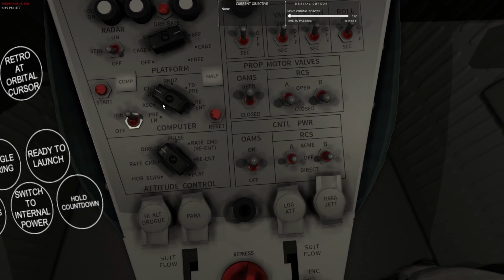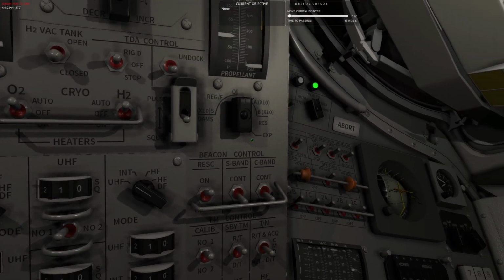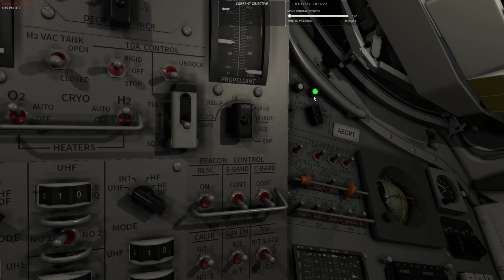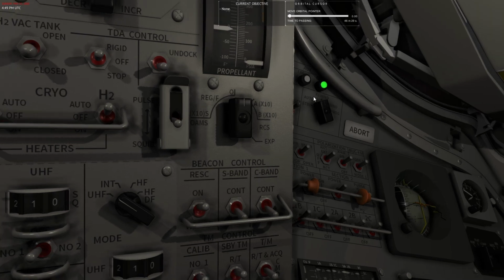Do a catch-up. We can't do a circularization until we load the catch-up program. We booted the computer. Now we've got to load the catch-up program, and after that program is loaded, we've got to put our data into it, either manually or uplink it. If you look at the green light here, this tells us that the program is being loaded.